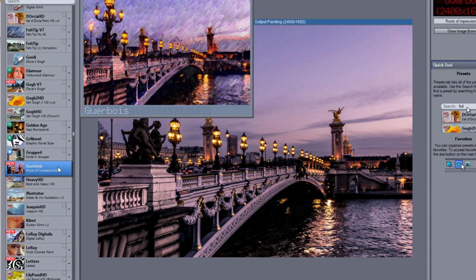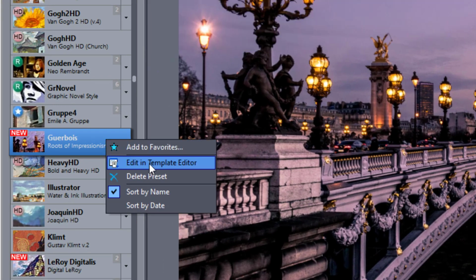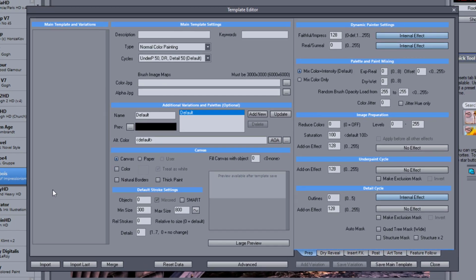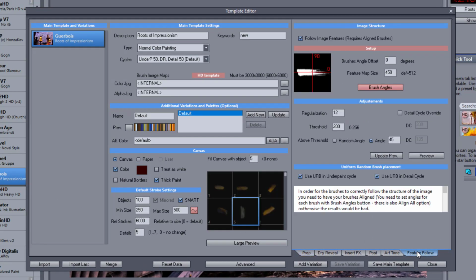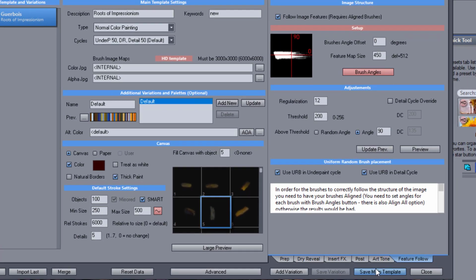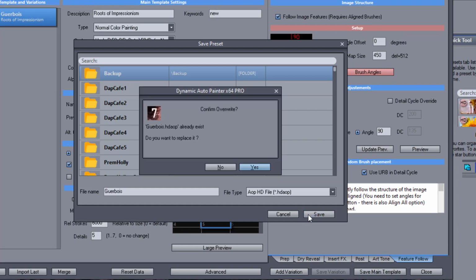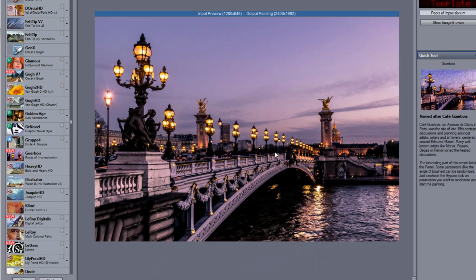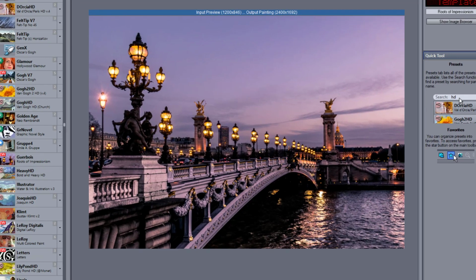Until now, if you wanted to change template parameters, you needed to go to the template editor, change the parameters, then save the preset or variation. That is certainly not very convenient.